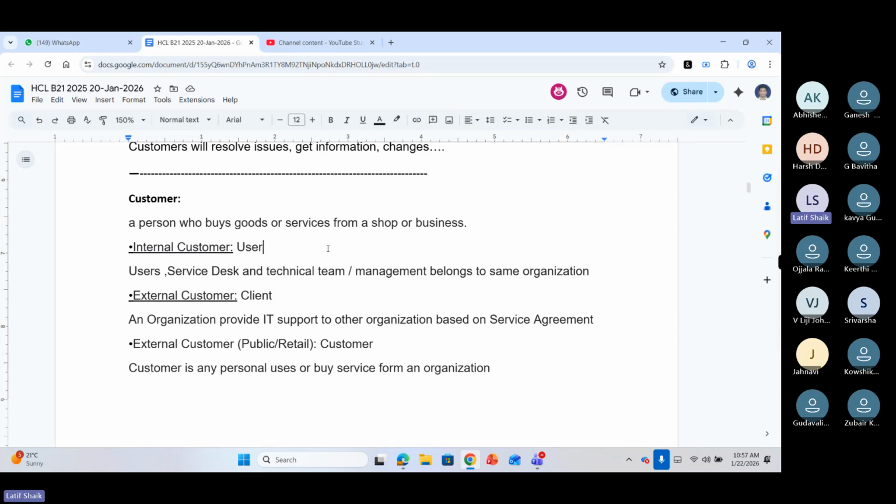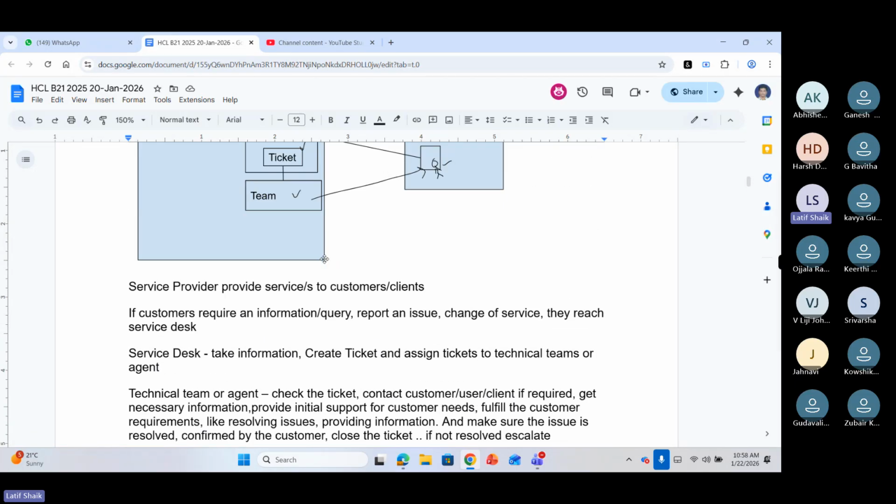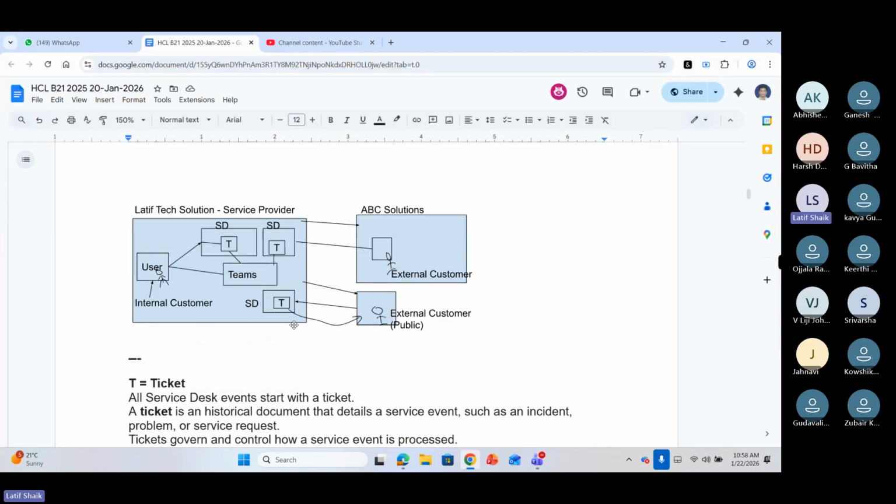Okay. So me as an HR, for example, I'm an external customer to my ERP company, KK ERP company. For that company, I'm an external customer. Inside a company, I'm an internal customer. Okay. So there are these things. External customers are external to our organization.